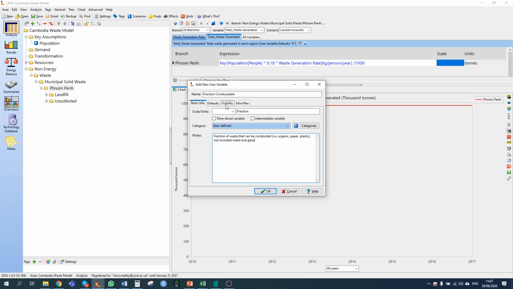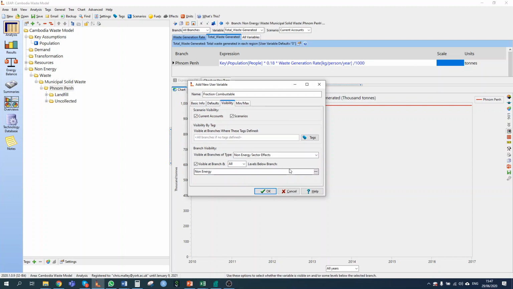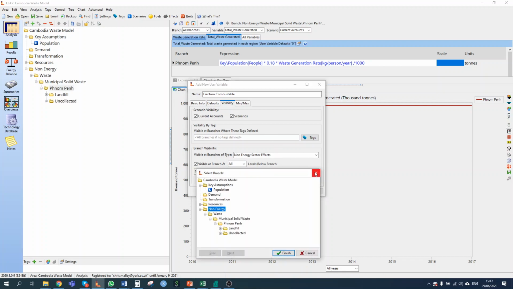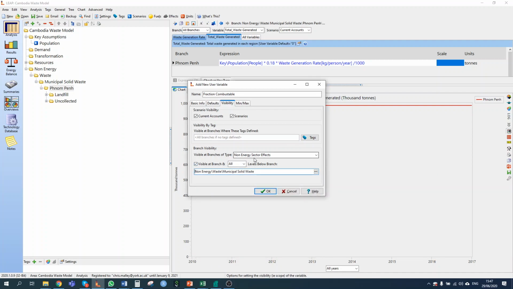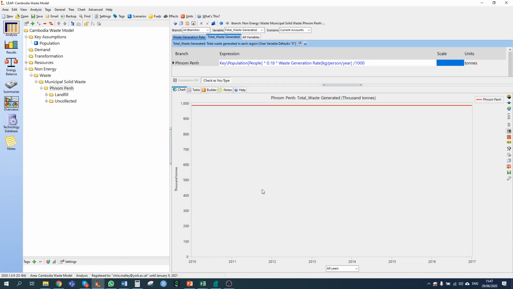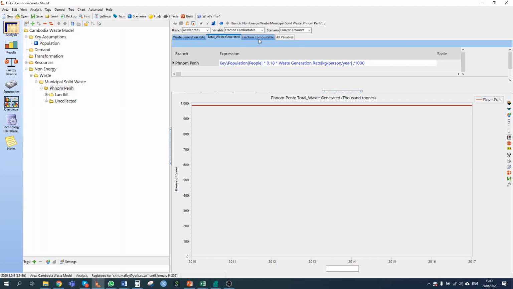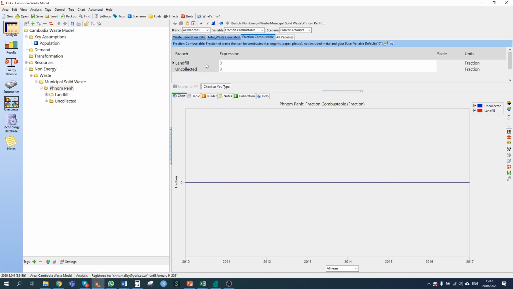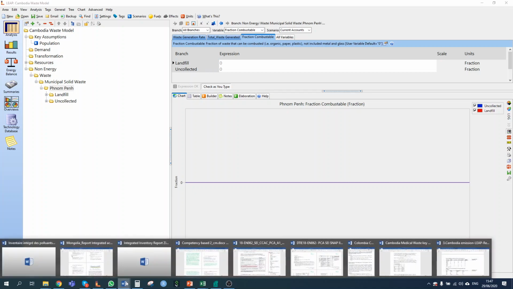So we can then take into account the waste that can't be combusted. And here I want to define this at the level of landfill and uncollected, because it may be that more waste is taken to landfill of one type than another. So I'm going to define this at the level of municipal solid waste and select non-energy sector categories, but I'm going to say I want to define it 2 levels down. So look at what happens here. Now we can enter a value for landfill and a value for uncollected.